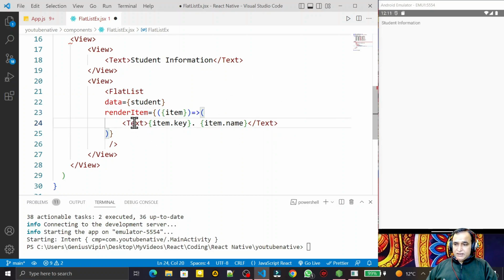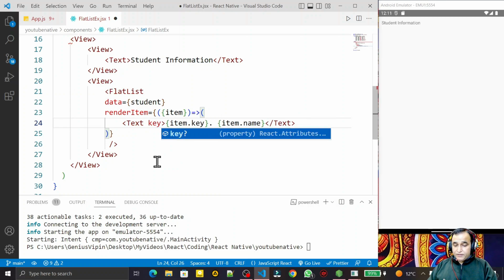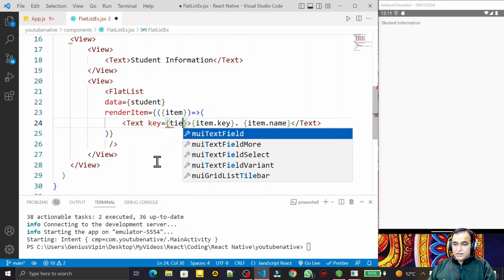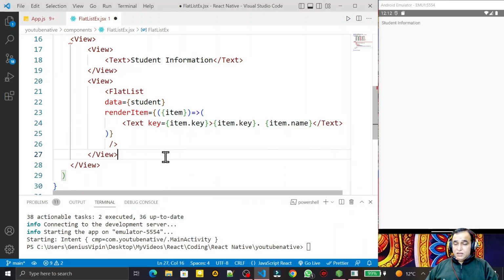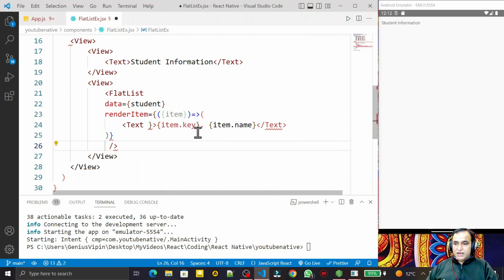Remember that it is rendering in an iterative way, in a looping way, so it needs a key element also. If I say key equal to, I can pass here item.key. Remember that this is not required here, because it automatically takes the key element.